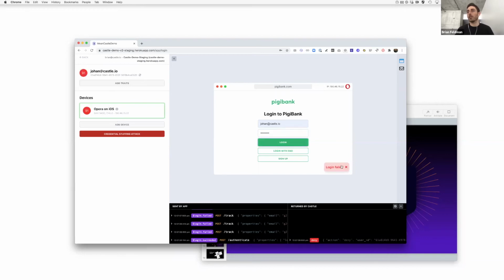Okay, so here it's showing login failed. But if we look at my logs, you can see it shows login succeeded. So I actually did type in the correct credentials, but what happened was the security solution recognized that this device was involved in an ongoing attack, and it denied the login attempt outright.